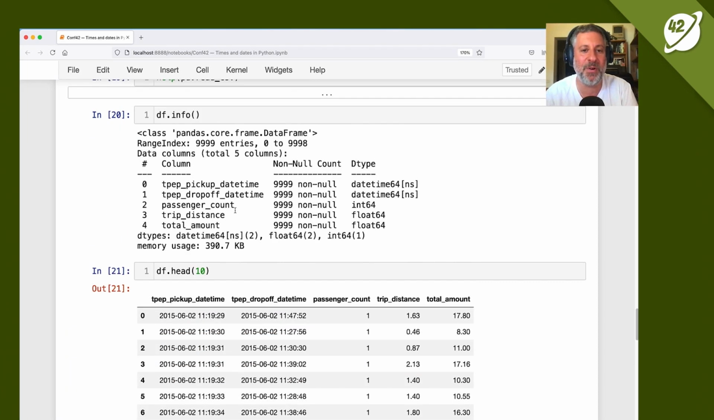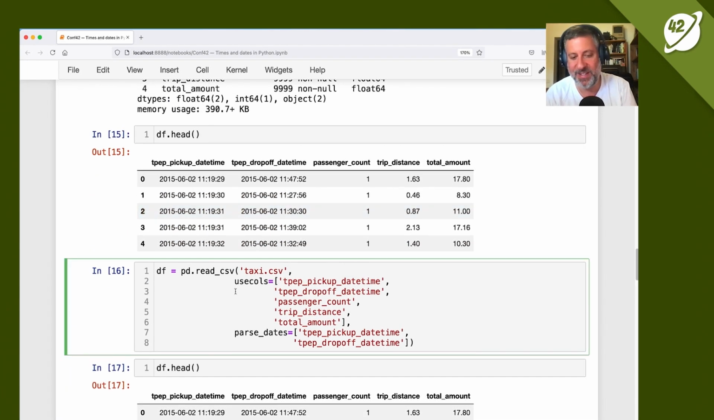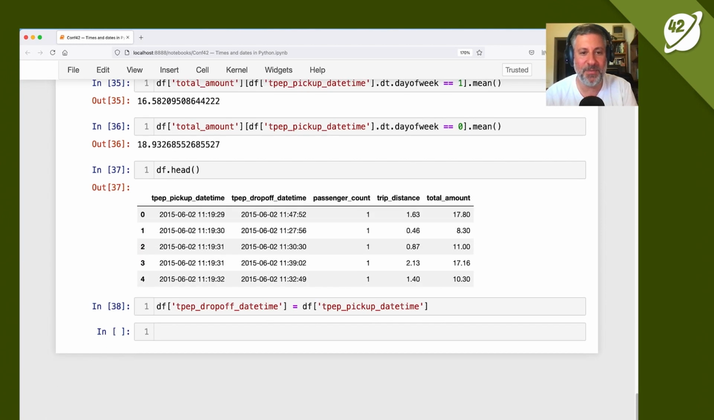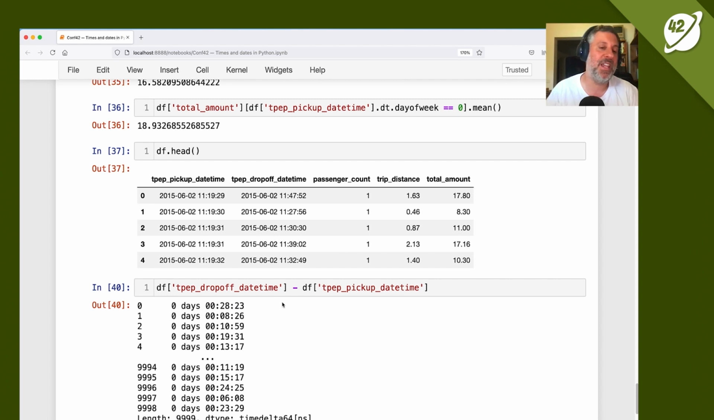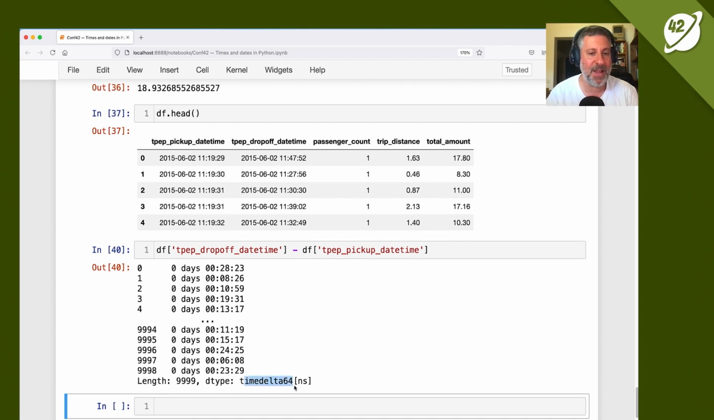Let's go reload our file again. Read CSV. Now I'm going to go down to the bottom. I'm going to say minus, not equals. There we go. And what do we see? We actually see a time delta object for each of our elements. And you see here, the dtype is indeed time delta.